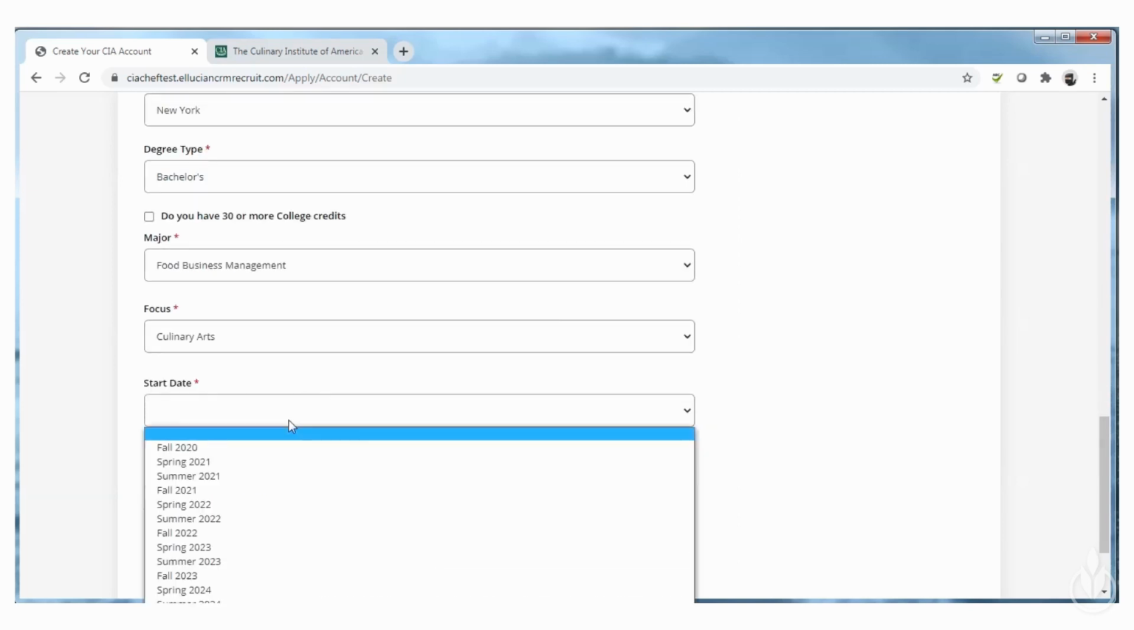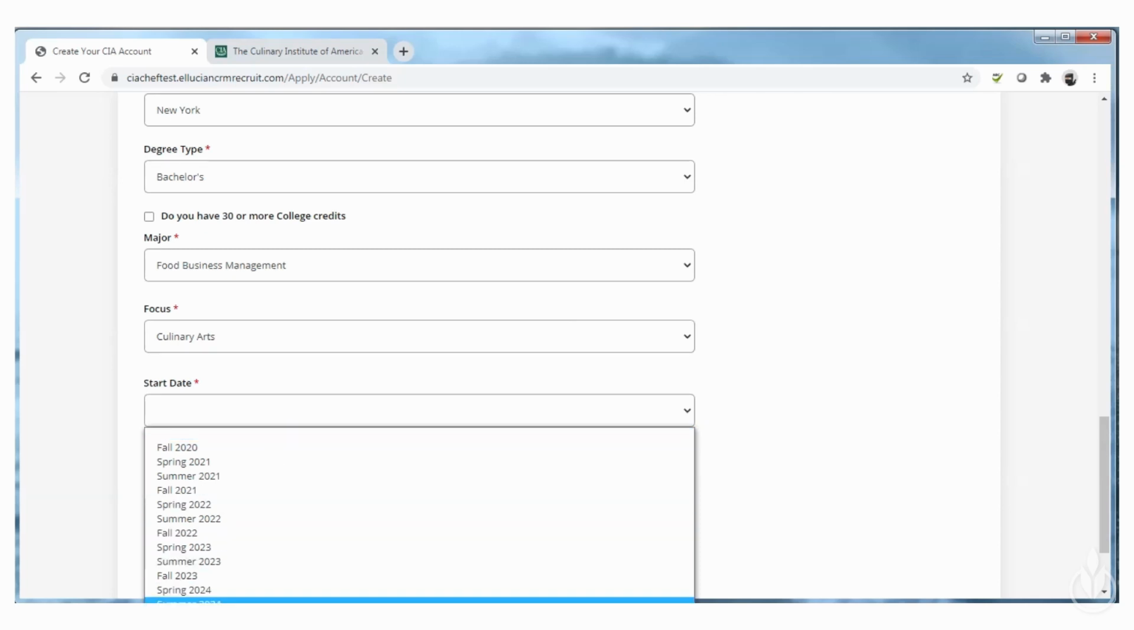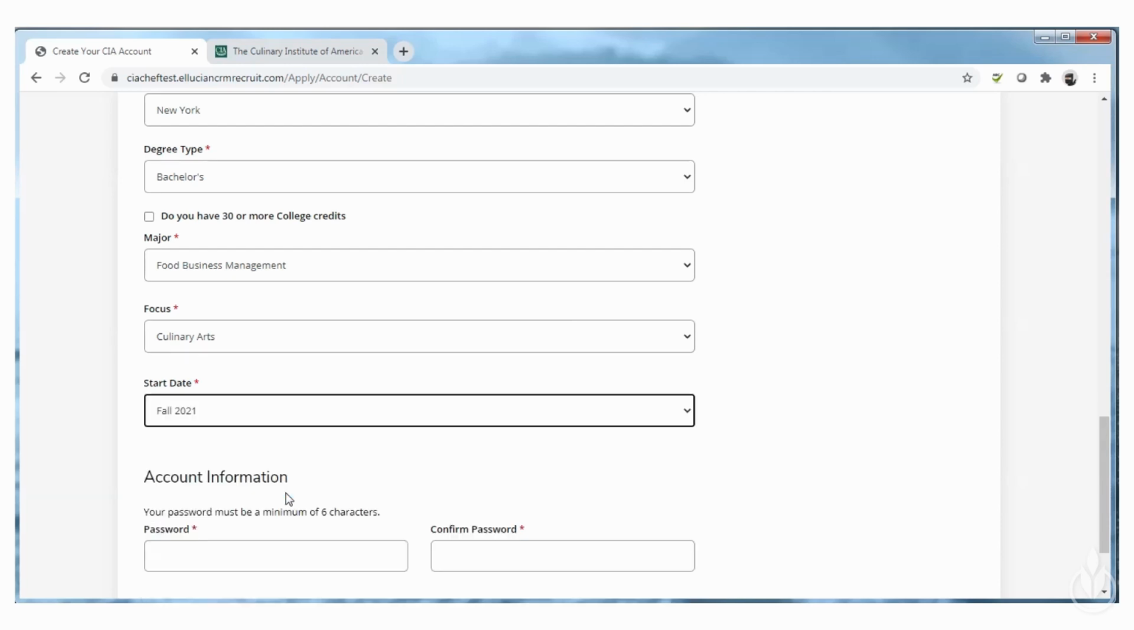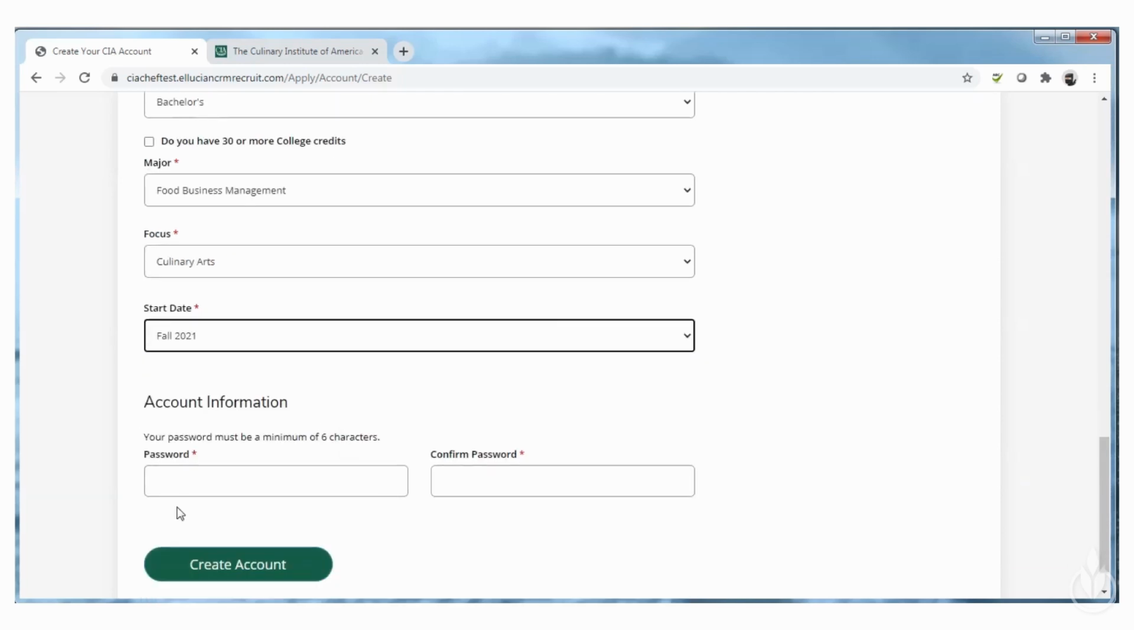I'm selecting culinary. Next, select the start date when you would like to begin. All of the dates that you see here are dates for which we are already accepting applications. I'm going to go ahead and select fall 2021. Next, you'll want to create a password. You should make it something that is easy for you to remember, but is also secure. And you should not give this password out. Click Create Account.